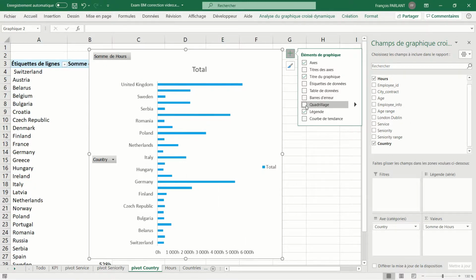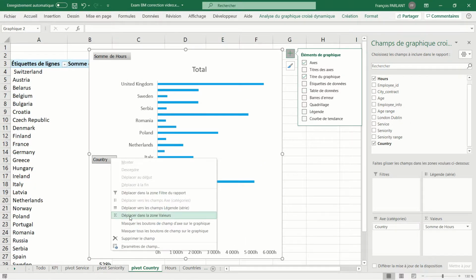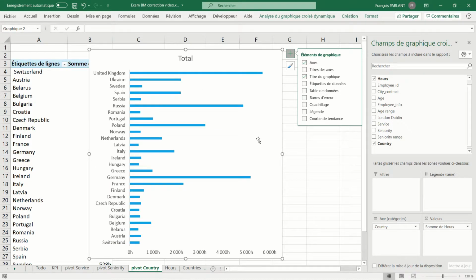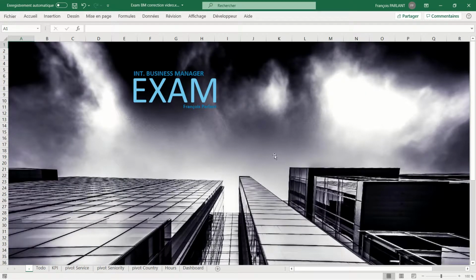I'm going to get rid of the legend, of the grids, of the buttons, and well, it's okay. We're going to work with that. Do you want the data over there? And it's done. So let's try and make our dashboard.